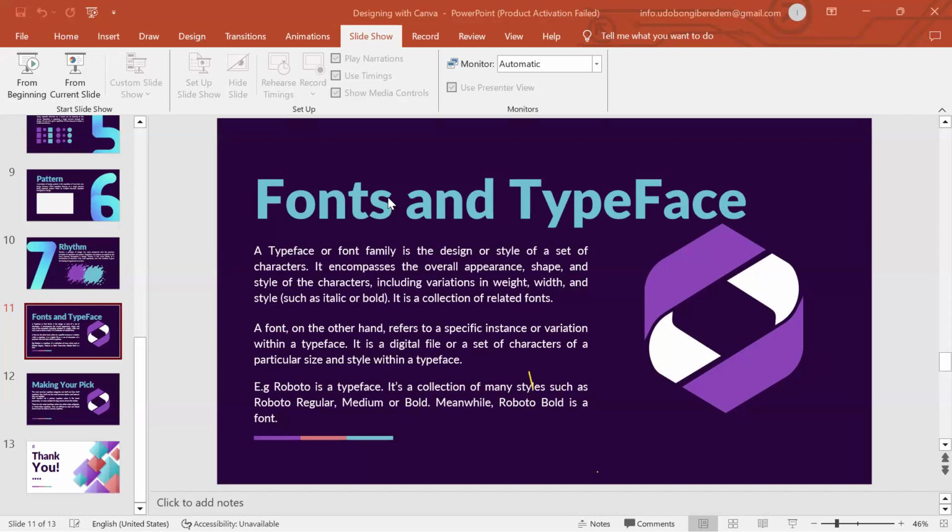So that's what a typeface, a font family is. A typeface now is the family that governs the other fonts under it, right? I'll show you guys in a bit. A typeface is the family, the umbrella that covers the other ones that come out under it, right? And it's also called a font family, like I said. It is the design or style of a set of characters. It encompasses the overall appearance, the shape, and the style of the characters, including variations in width and style, such as italic or bold, right?